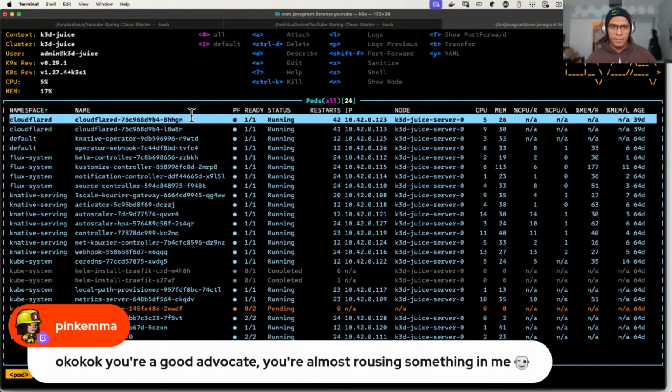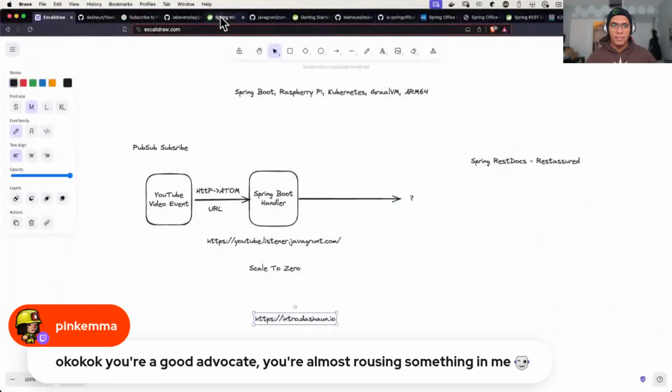So what I've done, Spring Boot makes it easy. It makes it easy to live in Kubernetes. This is on my laptop, but I'm also doing it on Raspberry Pis, these simple, small computers.